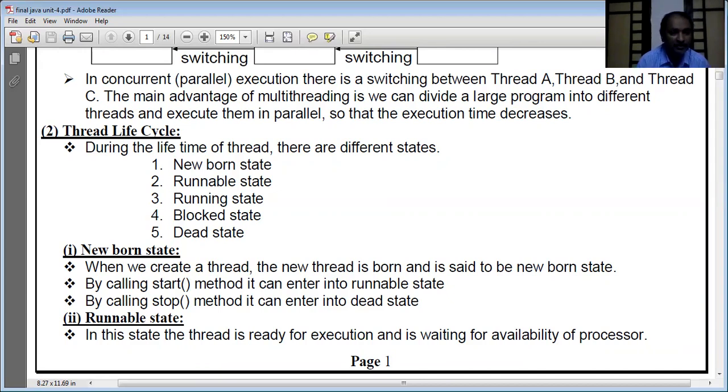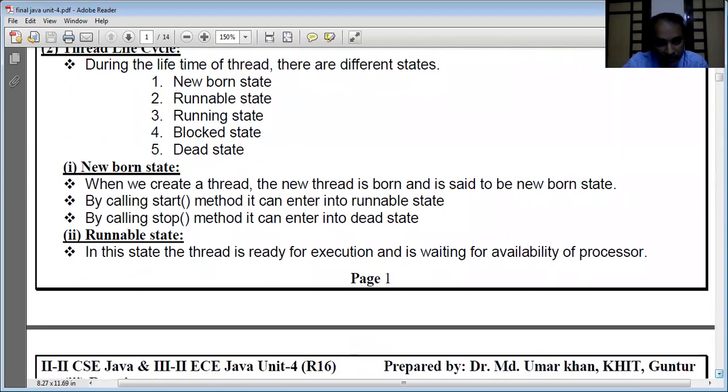Runnable state. What is meant by runnable state? In this state, the thread is ready for execution and is waiting for availability of the processor. Waiting for availability of the processor.